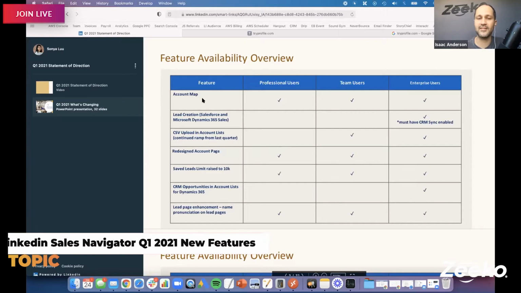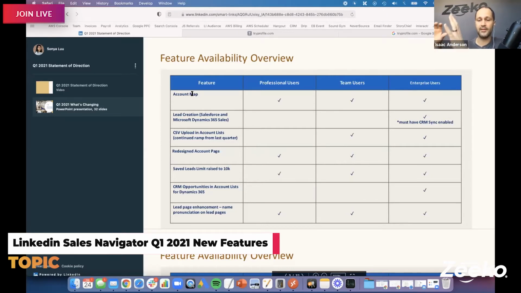Let's just, for the sake of time, go through. So there's the account map, which I started seeing about 3 weeks ago. Essentially, it's a visual representation of the org chart. You go to the account or company page, and then you scroll. It's totally redone.